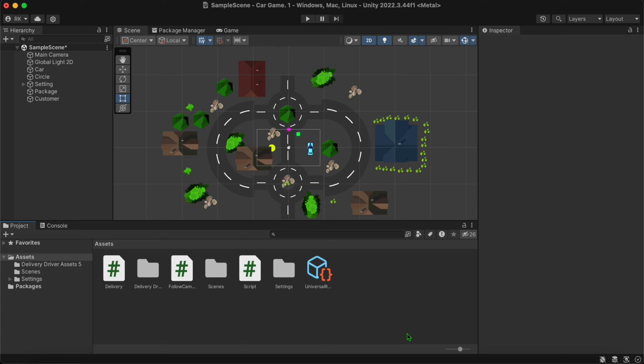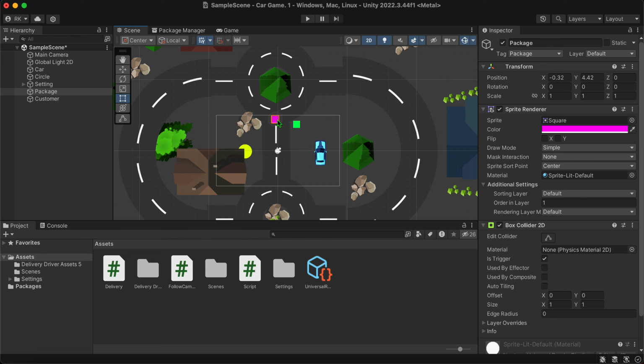In this video we're going to prepare for the next lecture, where we are going to make it so that when we pick up a package it disappears. So first of all, what we'd like to do is take the package. Yes, it's the package. Let us duplicate it.